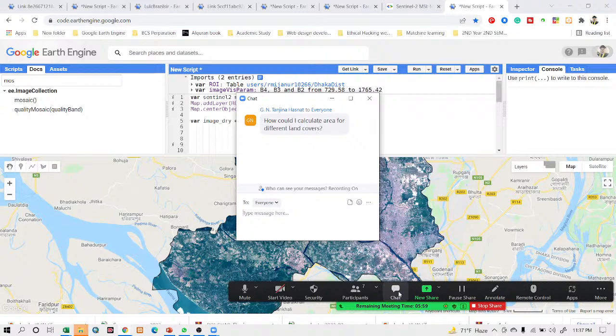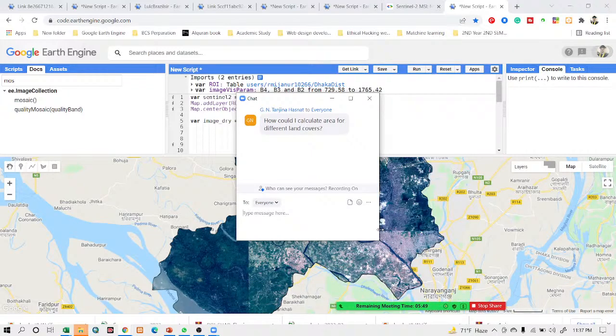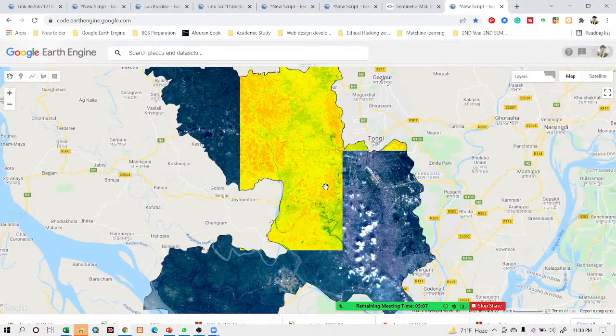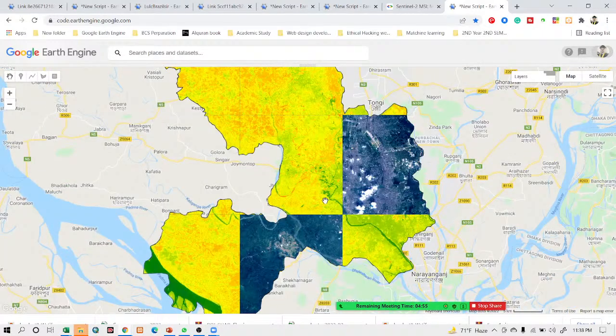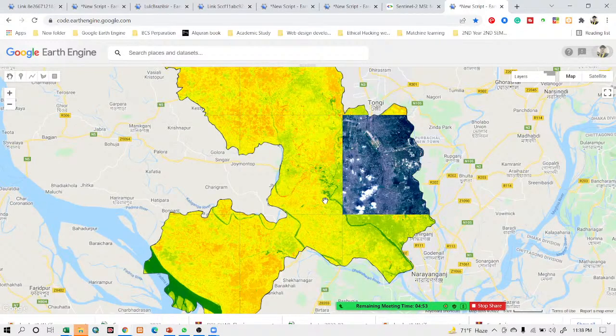So when you want to calculate the area for the land cover classification, suppose how many built-up areas or how much water is available for the specific area, then we also need to calculate how much area will be water body for the dry season as well as the wet season. You can also calculate this area using the Google Earth Engine platform. Actually, we can do so many applications using this platform.